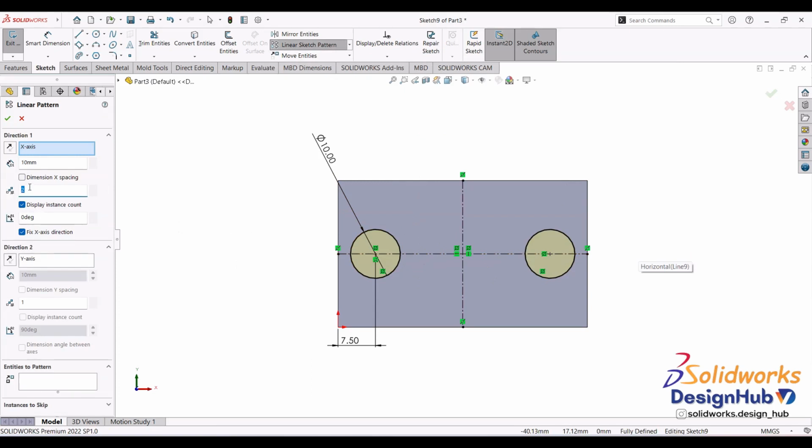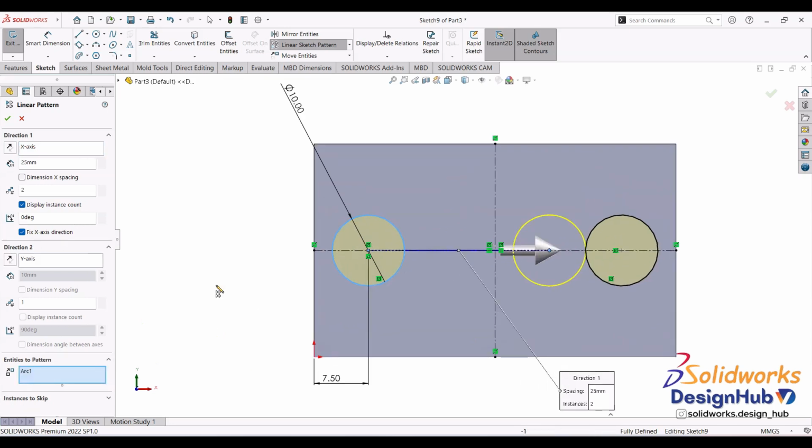Next is linear sketch pattern. Linear sketch pattern is patterning the entities. In the x axis and in the y axis you can give the distance, and by giving a number of counts you can make the pattern of these entities. For an example, I'll select a 25 mm distance, two as the number of counts, and select an entity. I'll select this one hole only. Let's make it 10 mm or 15 mm.